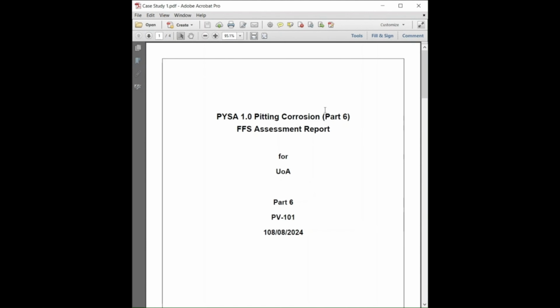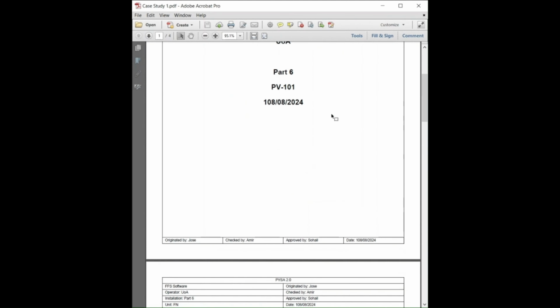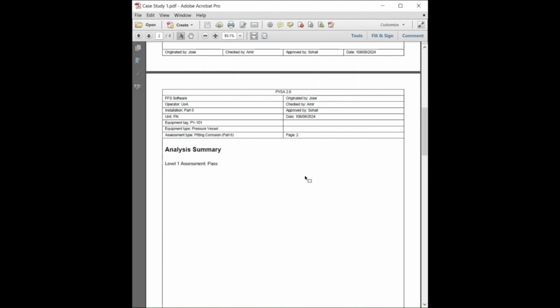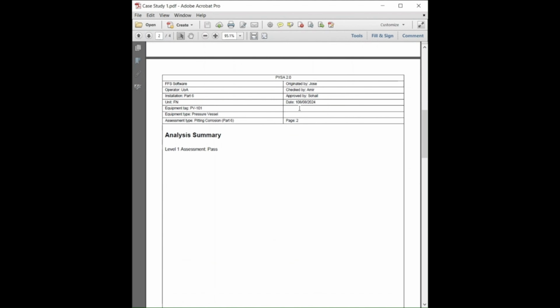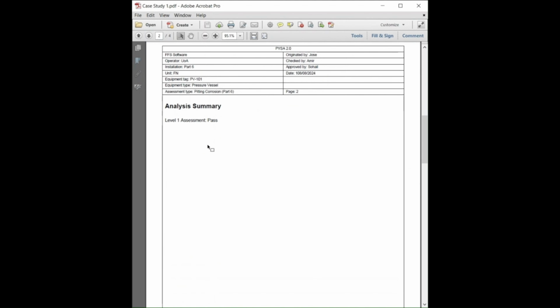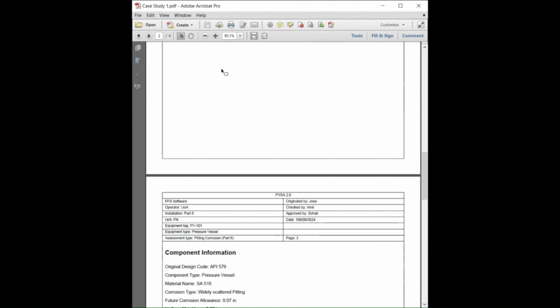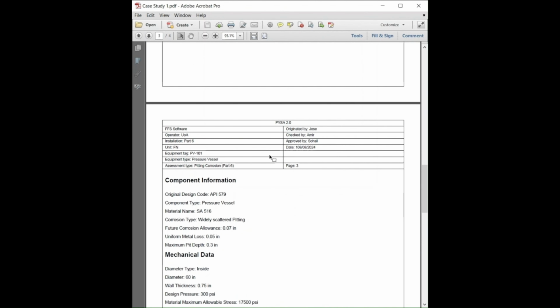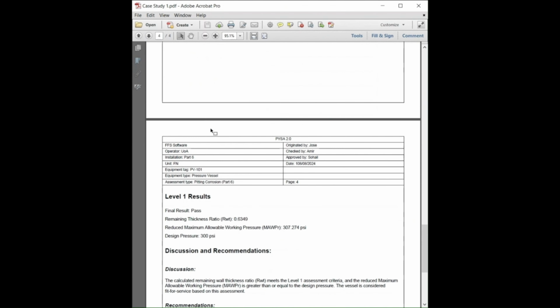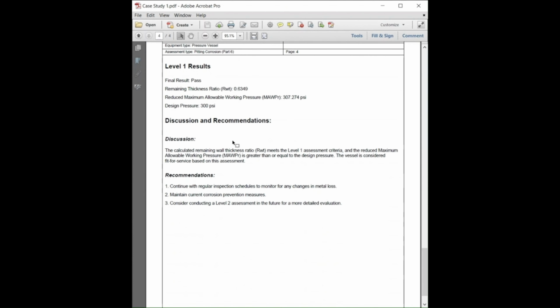The report generated just now looks of this format where you have the information, cover page, and then the analysis summary, the level 1 assessment pass, the footer and header, and at the end of the day, you have discussions and recommendations down here.